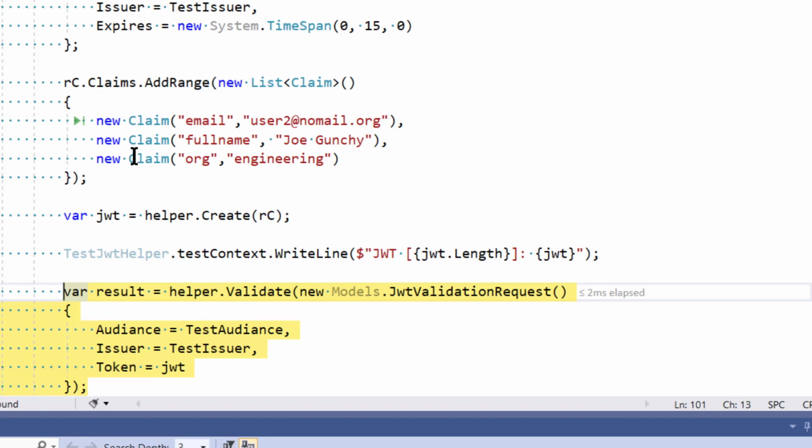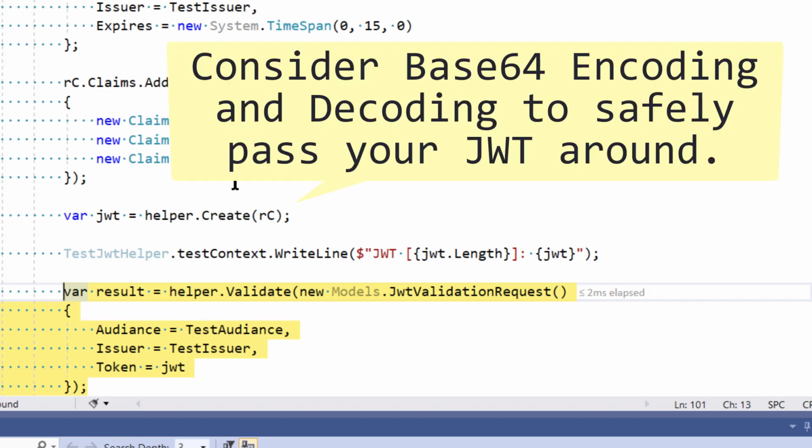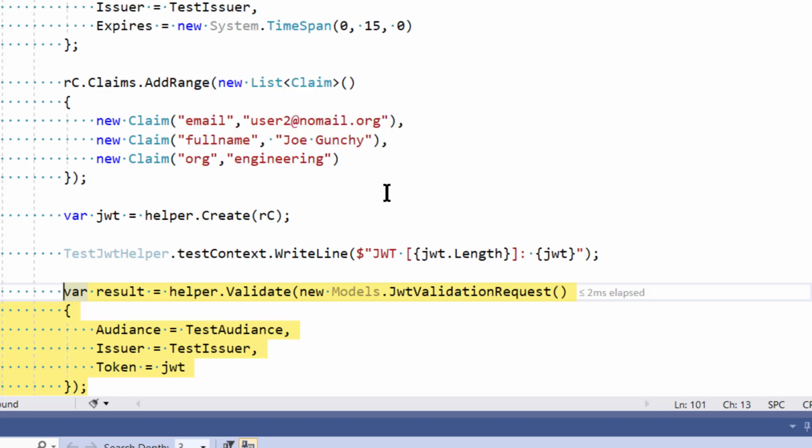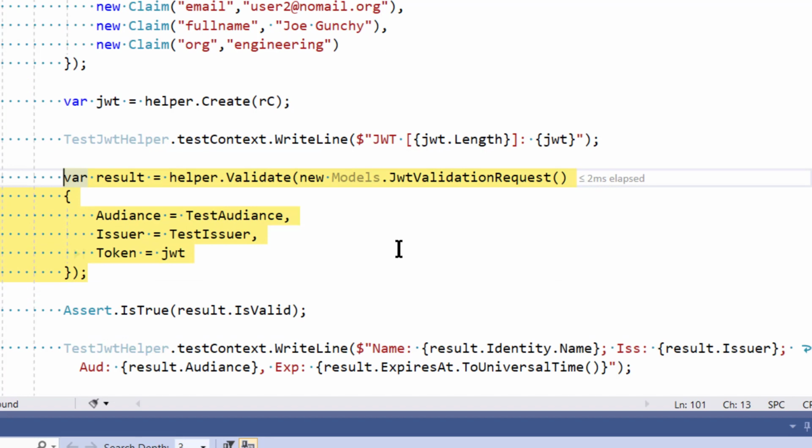Notice that this is the pure form of the JWT. If you're passing it around, you probably want it base64 encoded just to make sure that there aren't any verboten characters in the thing that you're passing around. It doesn't happen very often, but when it does happen, it will definitely cause your code to misbehave. But in this case, I'm just going to go ahead and use the raw token.